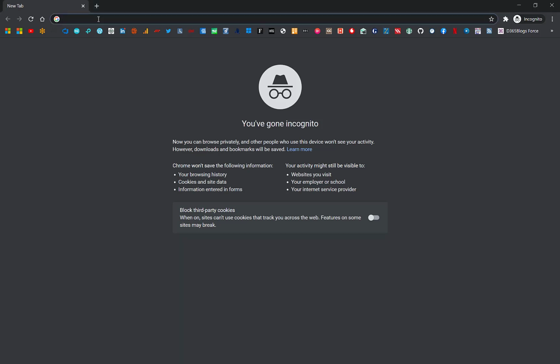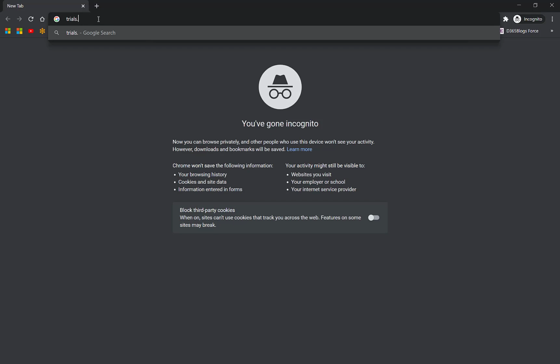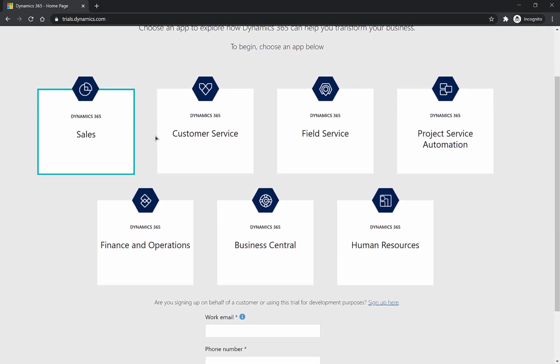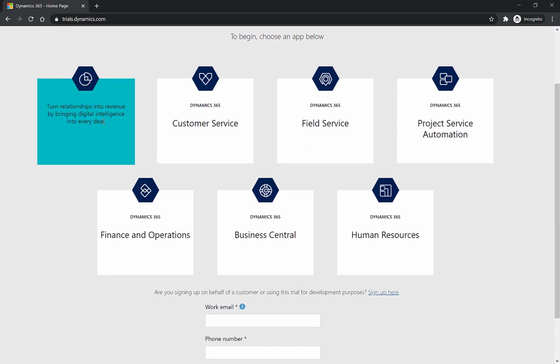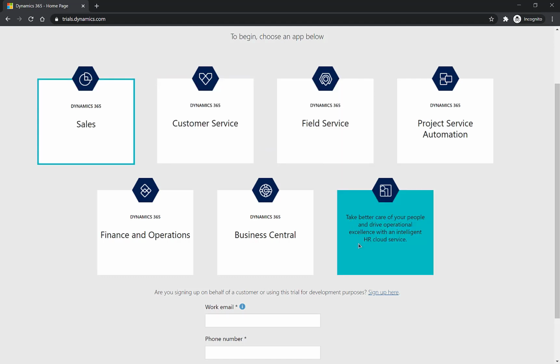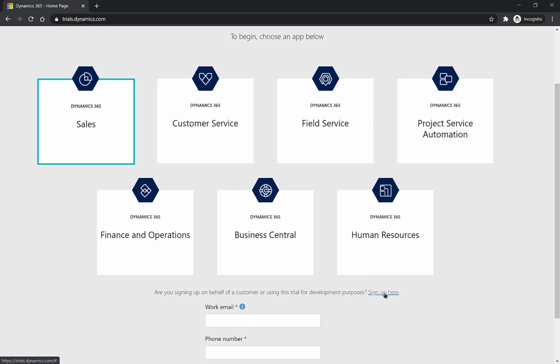Let's start by going to trials.dynamics365.com. Here you can create different Dynamics 365 trial instances like sales, customer service, field service, and so on. So if you can see below, you get a new link called sign up here.